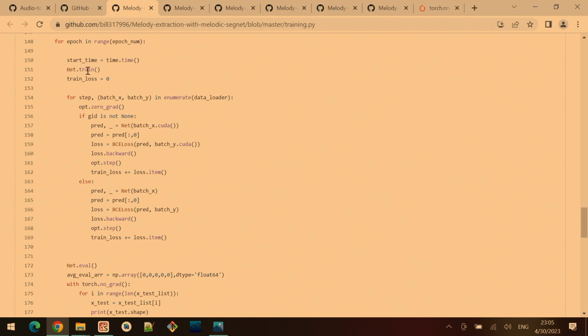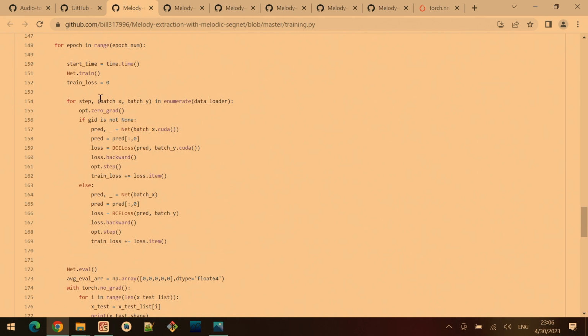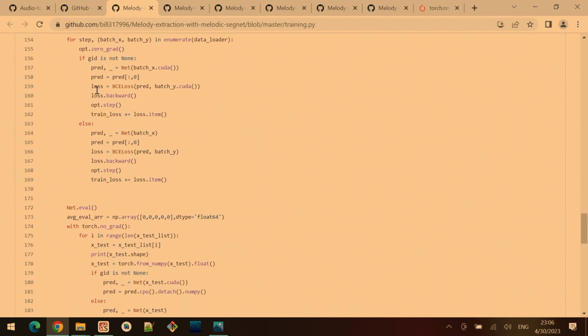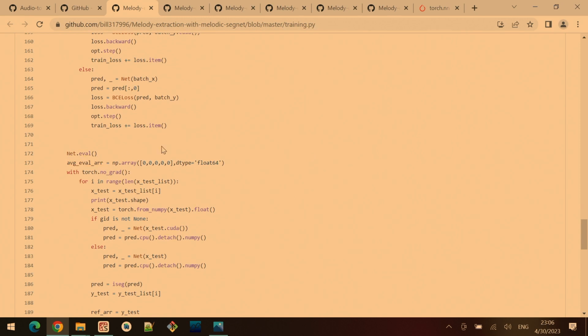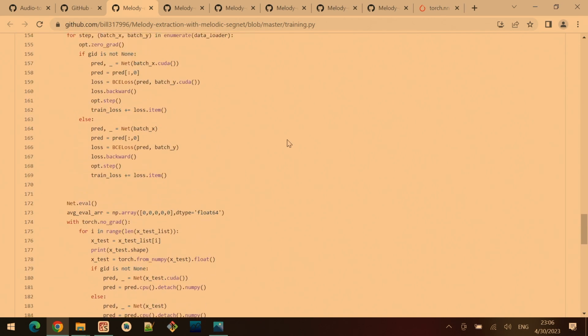And then net.train. Then it looks like they're giving it the batch x. So this goes through the data. It gives the prediction from batch x, and then loss is the difference between prediction and y. Loss.backward, optimization.step, train loss. I'm not entirely familiar with this, and this is the non-CUDA version. This is GPU, this is CPU. And then eval.